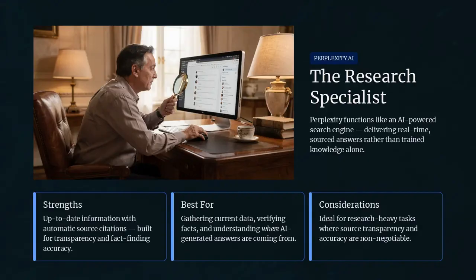Best use cases include market research, competitive analysis, fact-checking, staying current on industry news, and any task where you need cited, verifiable information rather than AI-generated content. The consideration is that Perplexity is more of a research and retrieval tool than a content creation tool. It's not the right choice when you need to produce long-form written content or creative output.